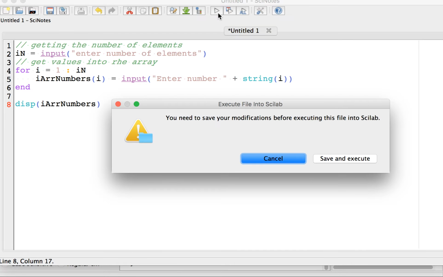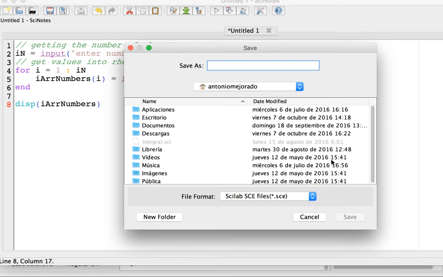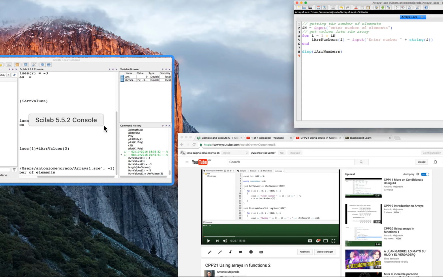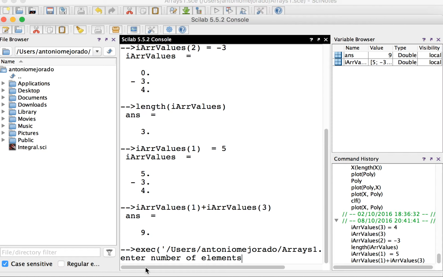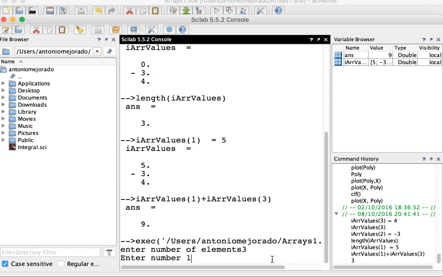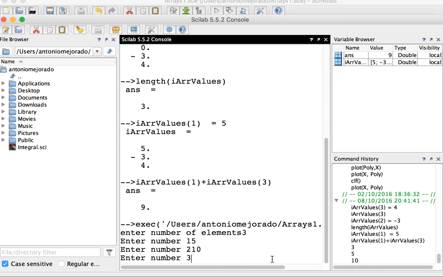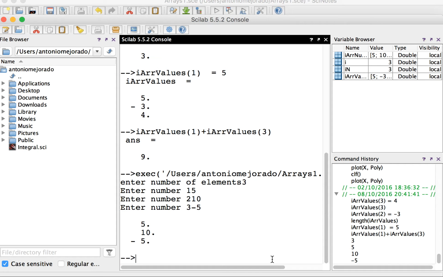Okay, let me save this program and go to my console, and it says enter number of elements. Let's suppose that I give 3. So number 1 will be 5, number 2 will be 10, number 3 will be -5. If I display the array, I have a 5, a 10, and a -5.